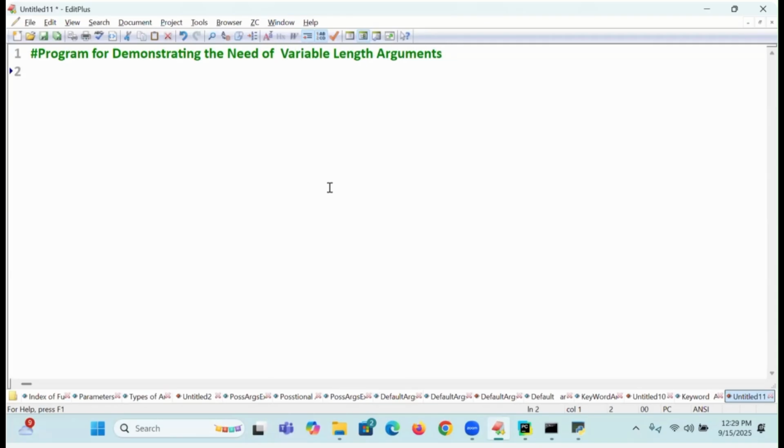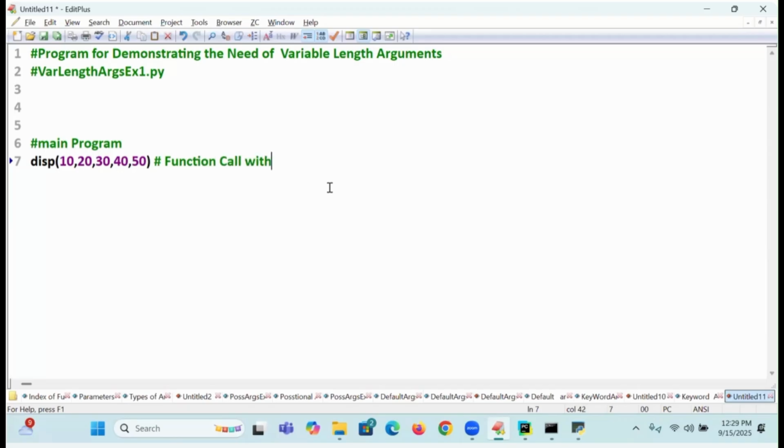Variable length arguments. How do you go for it? Here I'm going to take variable length args, example1.py. Be careful. Coming to the main program, display 10, 20, 30, 40, 50. What is this? A function call, already done, with 5 positional arguments. Are you getting me?